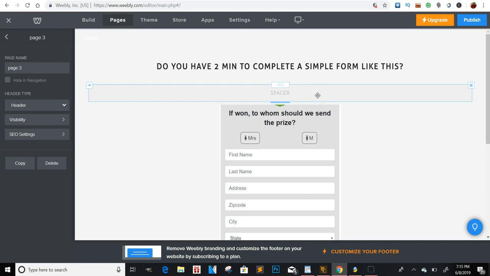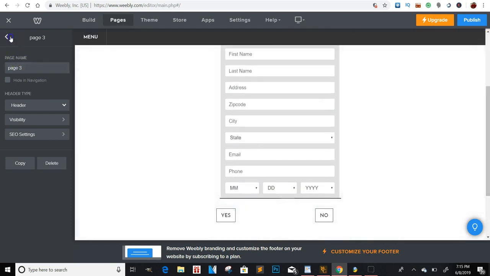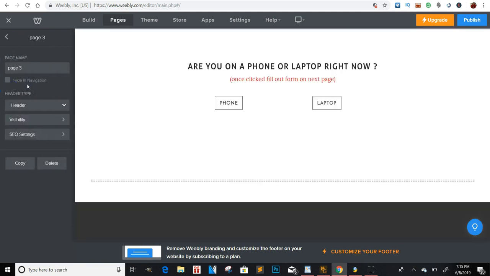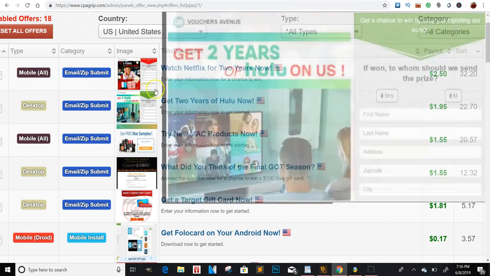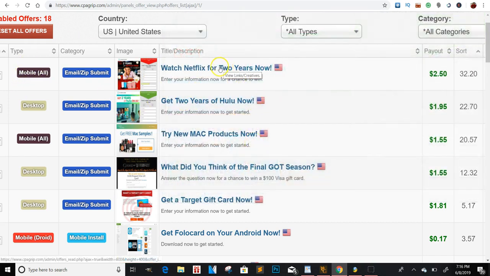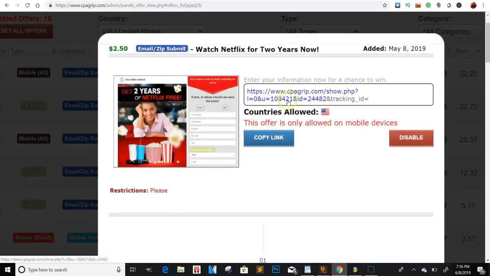Okay, so once we come to page 3, this is where you would add your offers from CPAGRIP. So you would click phone, and the reason why we do phone or laptop is because, of course, we know on CPAGRIP they have mobile, as you can see right here, and then they have desktop. If someone is on a desktop and they click on a mobile offer, it's just going to give them a desktop offer. So I'll give you an example. This is a mobile offer, and I'm going to show you what happens if I'm on a laptop, because I'm on a laptop right now.